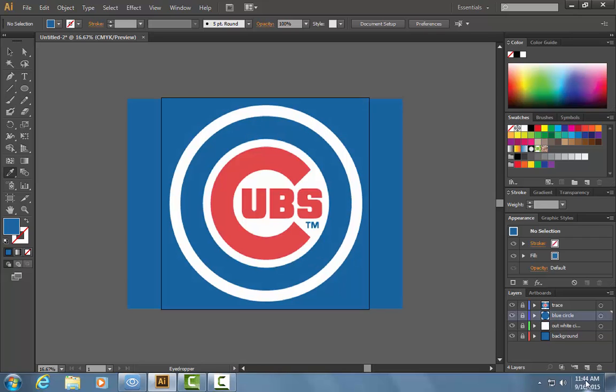So far, so good. Next circle that I'm going to create is this middle white circle. So I'll create a new layer, drag this new layer all the way to the top. I'll rename it middle white.